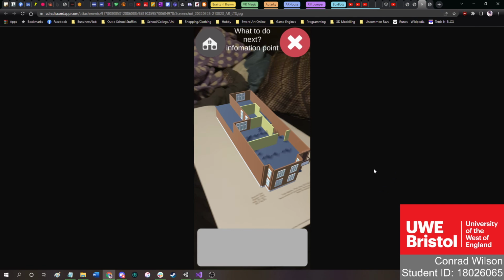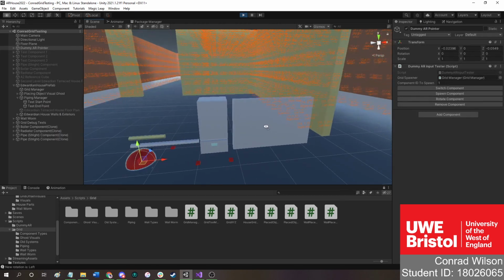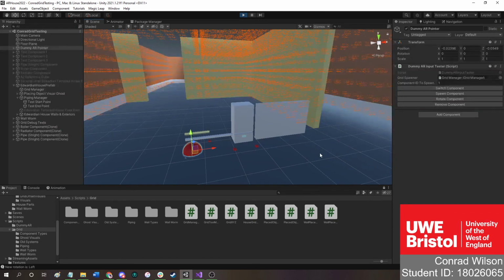I'll carry on implementing more components next week, hooking up the pipes to more than just a boiler and a radiator, and continue to hook up that functionality in game with the UI.